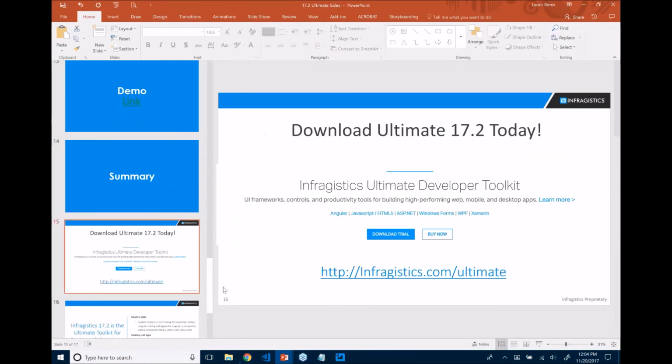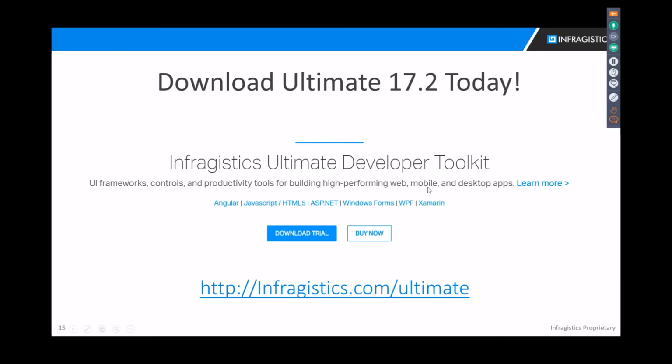So to wrap this up, let me go really quick here because we're just about over time. We'll stay on for another 15 minutes or so and answer questions through the chat. So if you guys have questions, just keep typing them in. Download 17.2 today. This is a huge release. There's tons of stuff. I didn't even get to show everything just because we didn't have time.